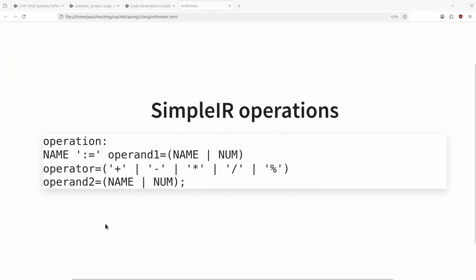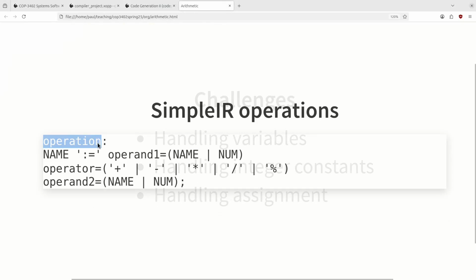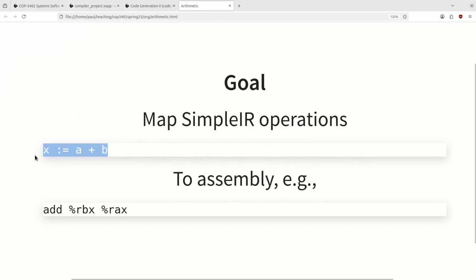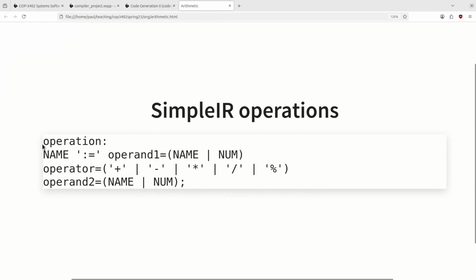Okay, so let's recall the simple IR grammar. This construct is called an operation. The ANTLR parser will recognize this entire statement as an operation statement. Its syntax is some name followed by this colon equals punctuation symbol. Then the operand is either a name token or a num token. Num represents constants. That's followed by one of these 5 operators: the tokens for plus, minus, star, slash, and percent sign.